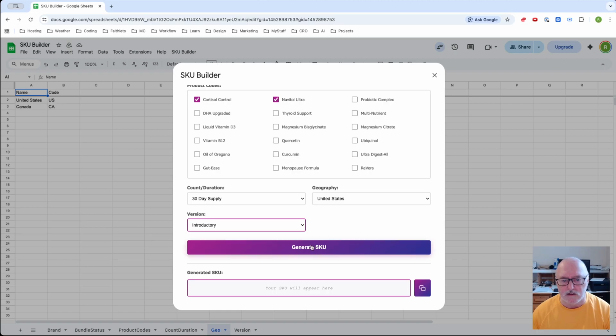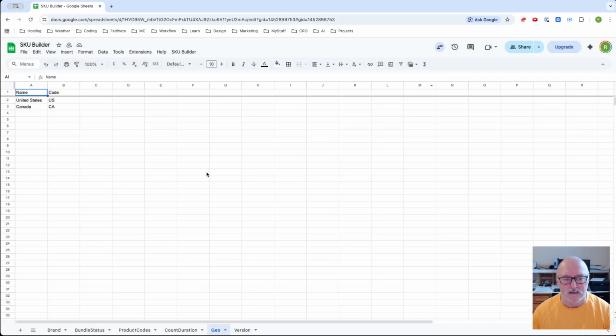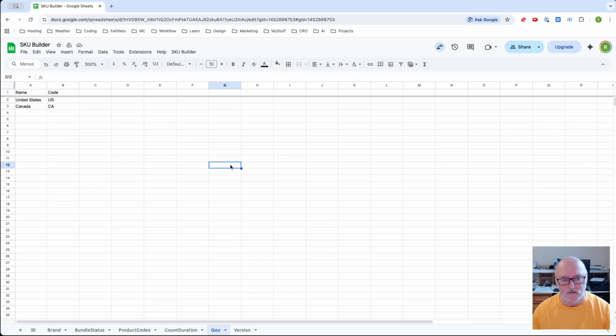And then I'm going to click on the Generate SKU button, and boom, there's my SKU. So now I can copy this. That copies it to my clipboard. Now I'm done with the SKU Builder, so I can just close this, and then wherever I want to use this, I can just paste it. So there's the SKU that was generated. And that's pretty much all there is to it.